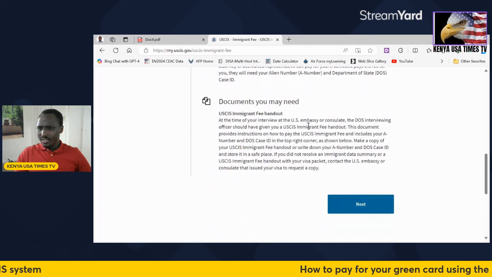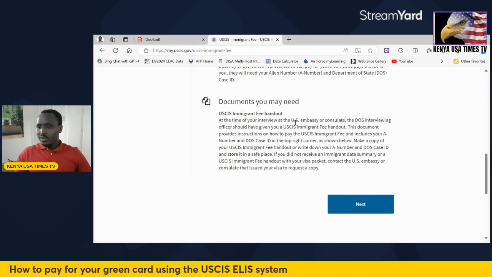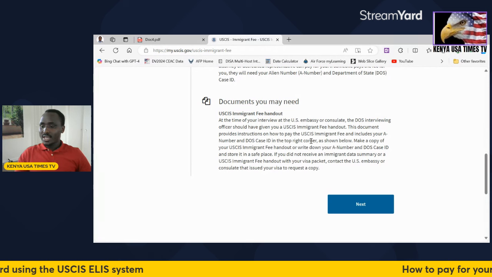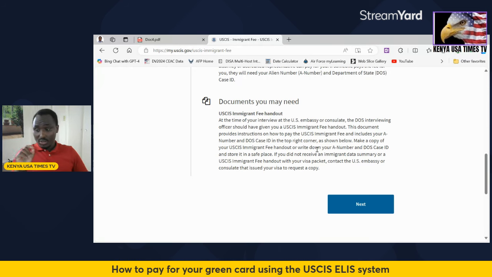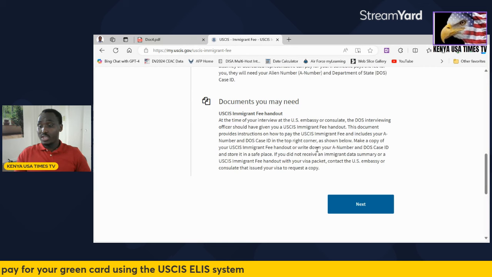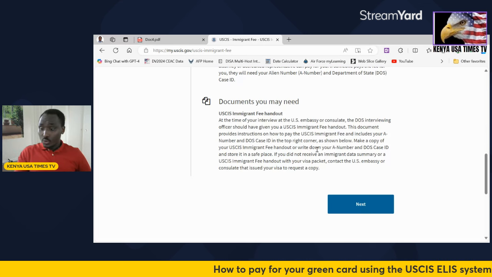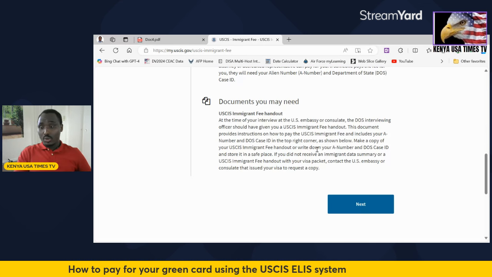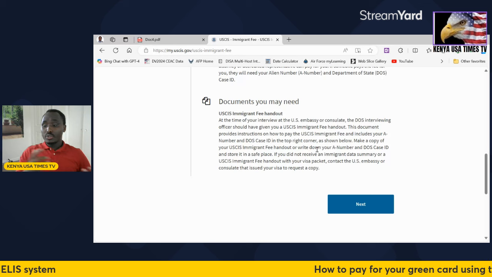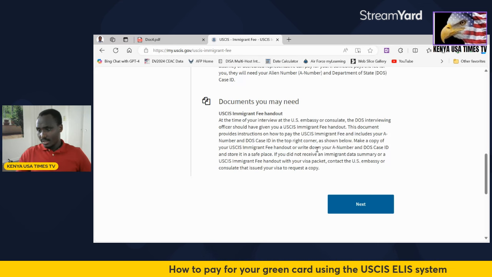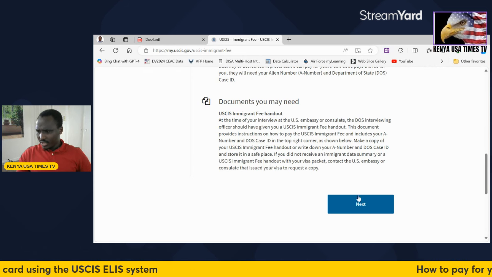Documents you may need: USCIS immigrant fee handout. At the time of your interview at the US embassy or consulate, the Department of State interviewing officer should have given you a USCIS immigrant fee handout. That's the white paper I was showing you. However, in some cases, they may forget to give it to you. In this case, you don't have to worry. You just come to this website. Your alien number is in your passport, and you just have to know the format of doing that. And then your case number, you omit the leading zeros. Then they say this document, and how to pay. Click next.